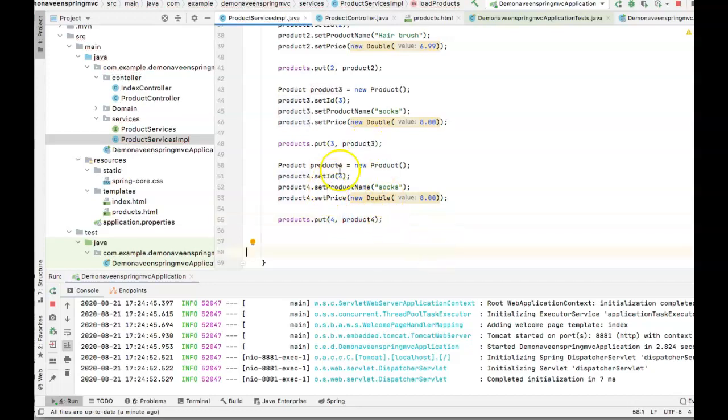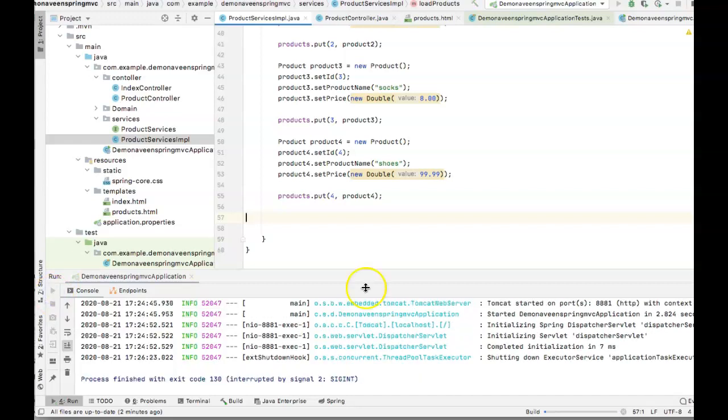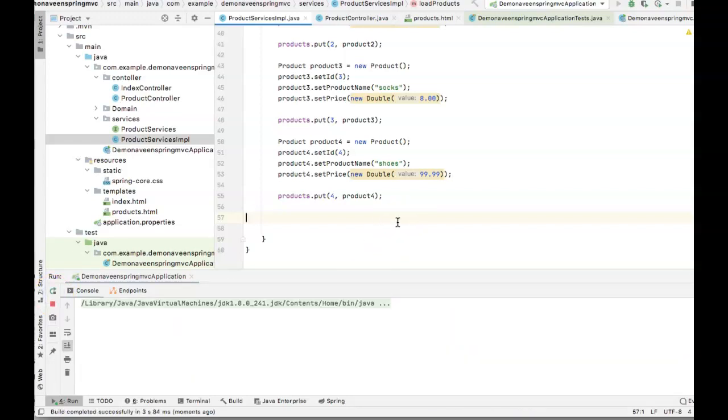So actually, we should be doing this to the database, but I just wanted to show you all how things work. I don't know, shoes maybe? Shoes, 99.99, right? And then I think I got things right here. And yeah, so let me save this and then reload Spring Boot, and let's go and see if this got added or not.